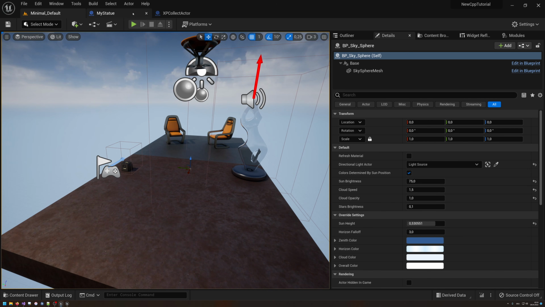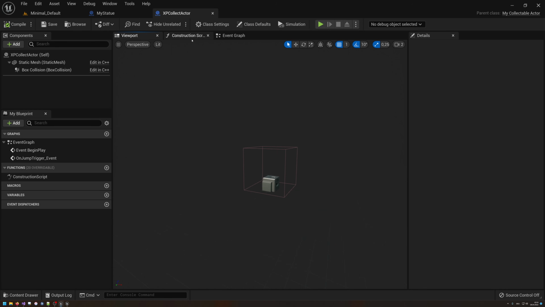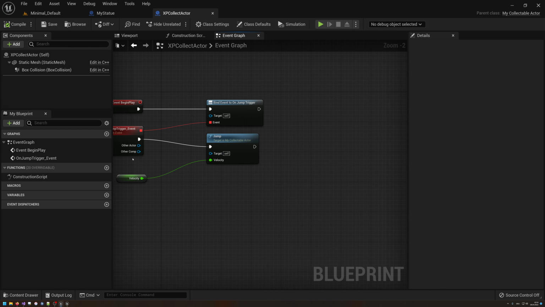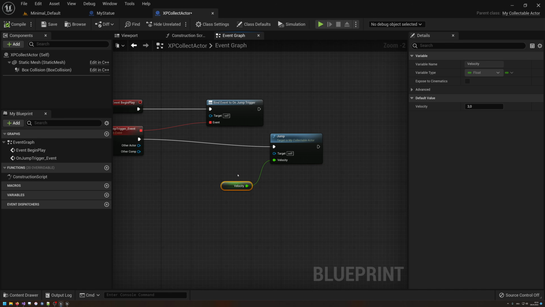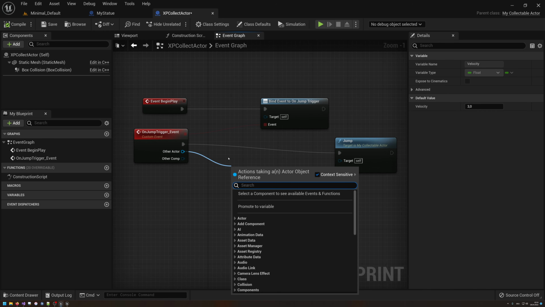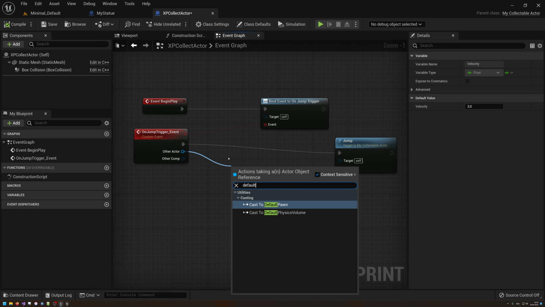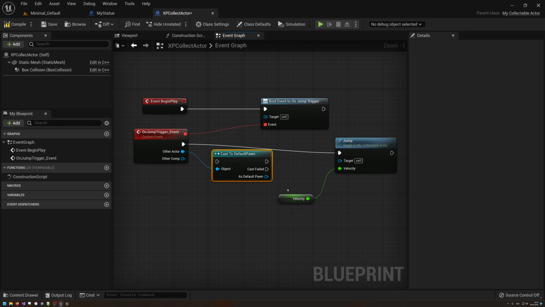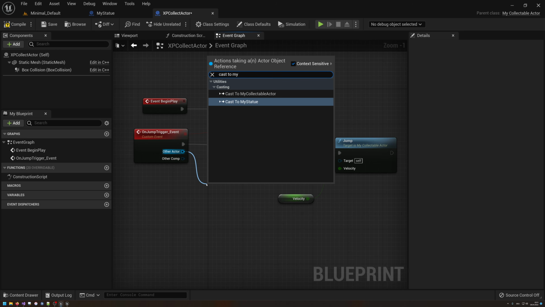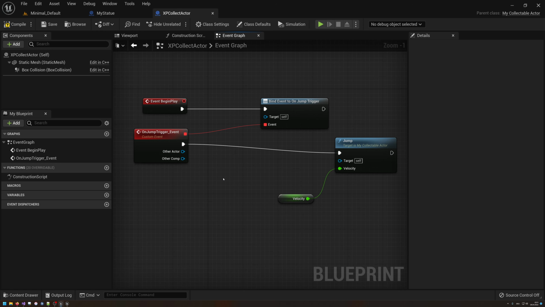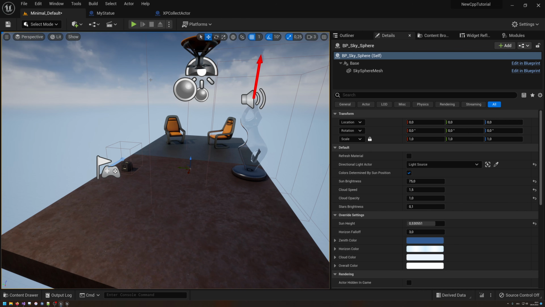So there is no going into the event graph here and doing something like, let's take the jump here at the back, other actor convert to default pawn. There's no cast to default pawn. This will not work, because it could be everything. There's also not a cast to MyStatue. That's not how this is gonna work. We need to define a behavior, an interface between these two. And that's what we're gonna do today.